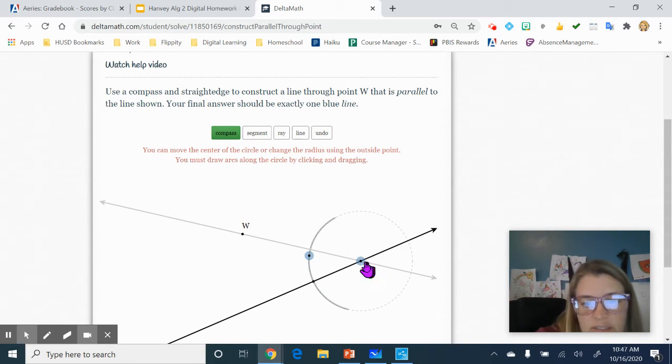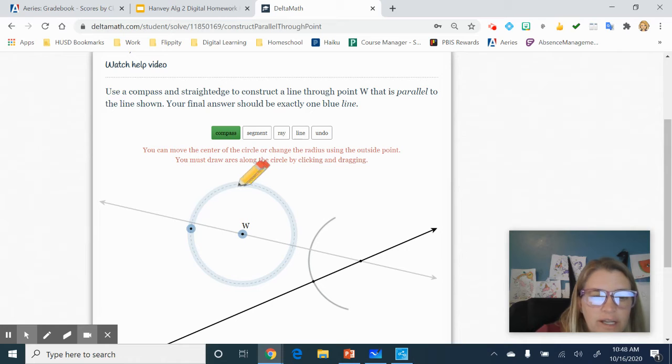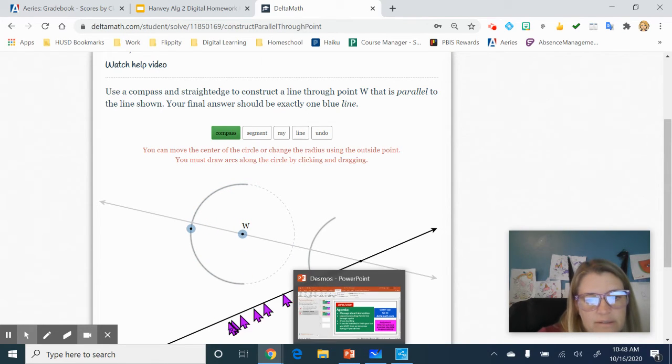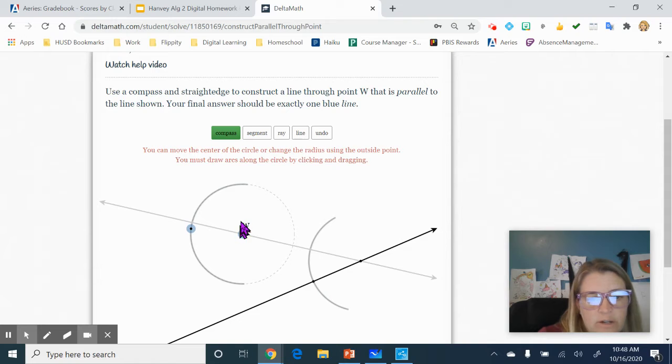Now we're going to take the center of that circle and drag it to our point W. Yours could be something different. And then we're going to measure that same arc. I'll demo that again real quick. We went here, measured this arc, then took it and dragged it to our point and measured that same arc.